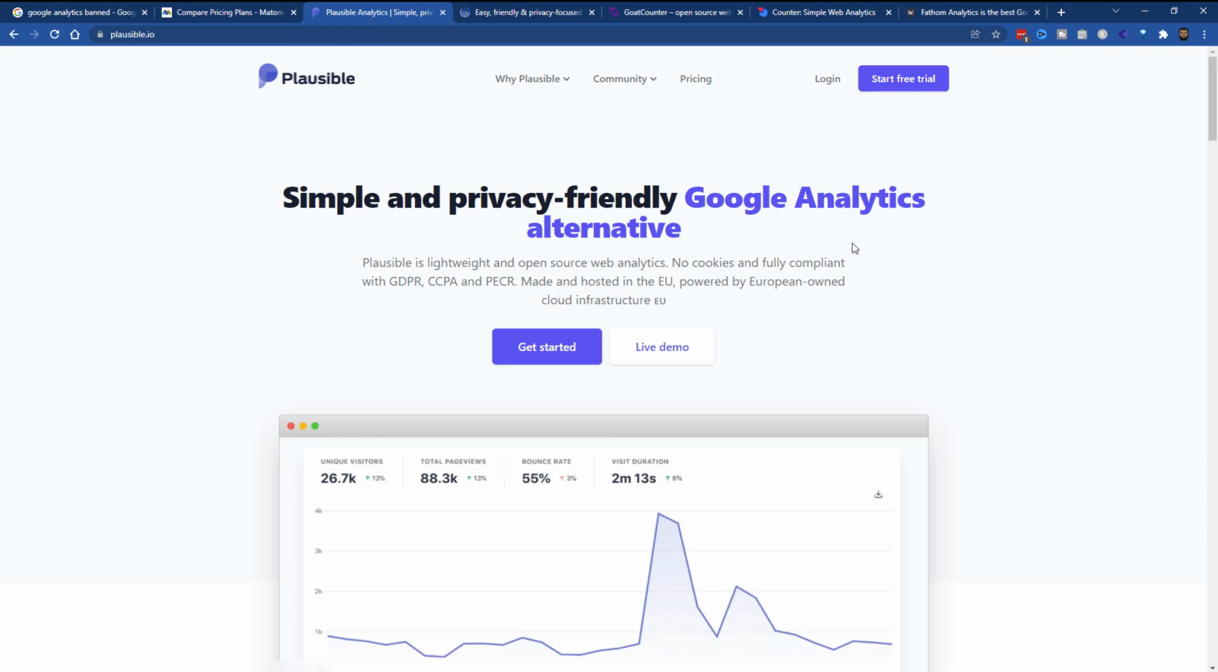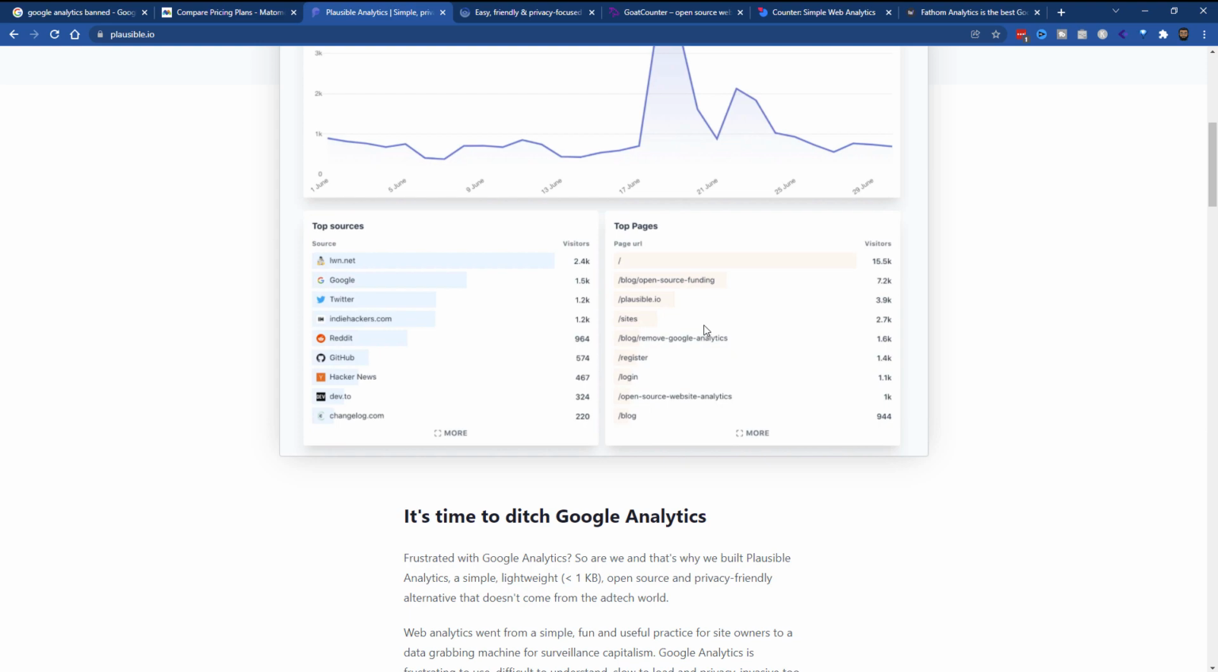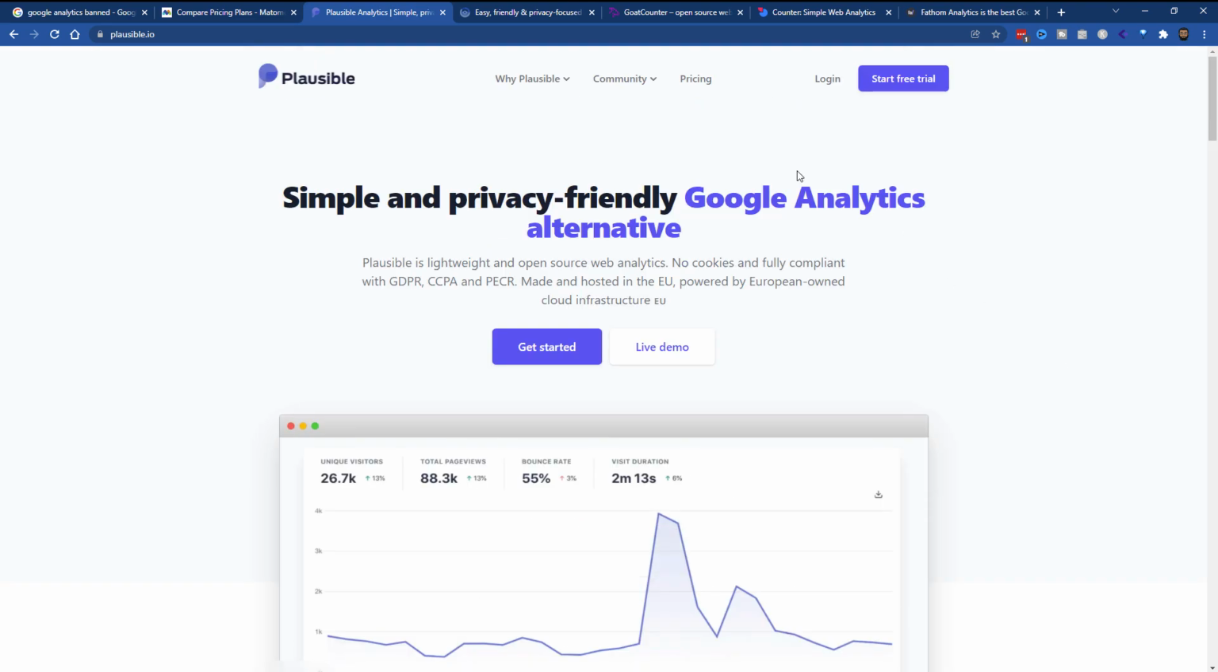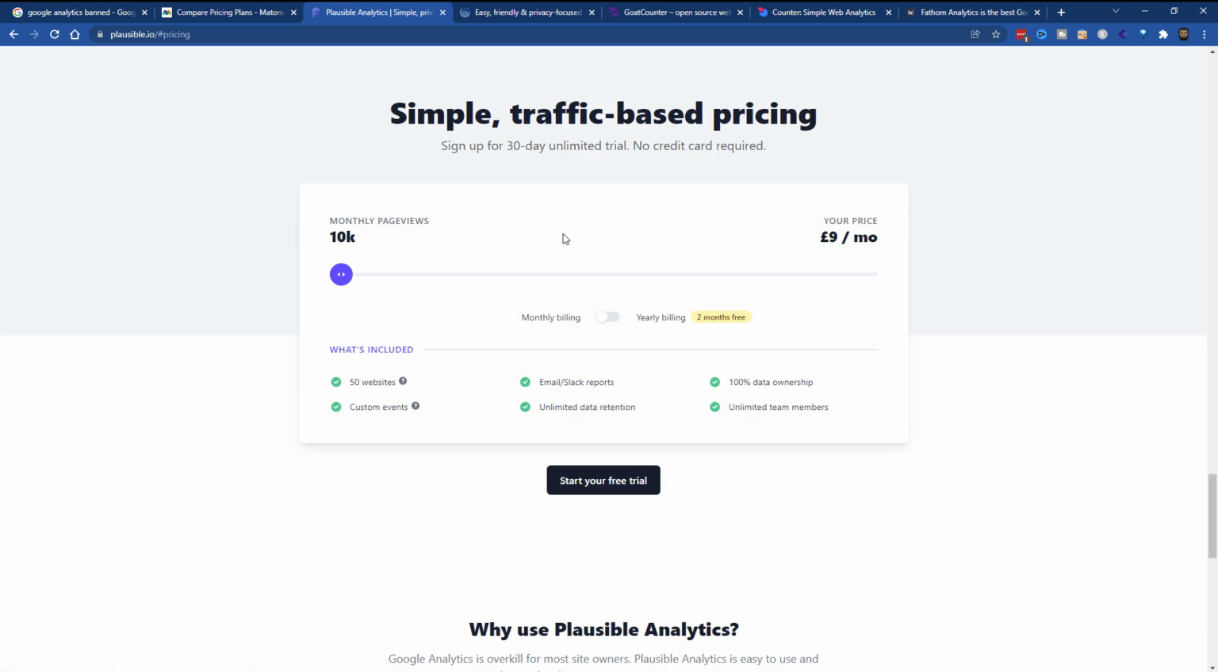Now, Plausible, I tried them for a month. It's really nice, really clear analytics, but for me, it's a bit expensive for what it is, and that's me being a little bit mean. So for 10k visits, it's £9, about $11-12 a month, and I hit that limit, I think, within about 2 weeks. And I had to upgrade. They wanted me to upgrade to the next package. That's why I cancelled it.